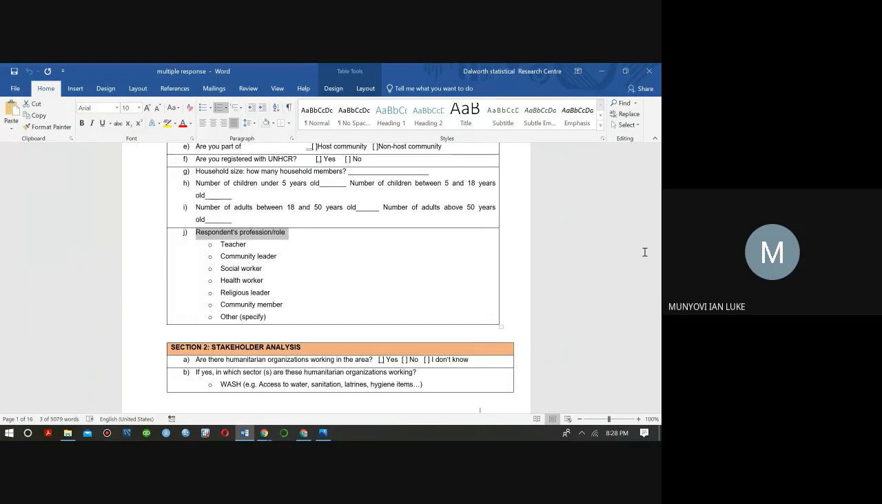Okay? It doesn't make sense to ask somebody who doesn't even know if there's an NGO in that area what sector. Same case applies. If somebody says there are no NGO in my area, you cannot go ahead and ask them which sector. That's why there's a condition here for this question.